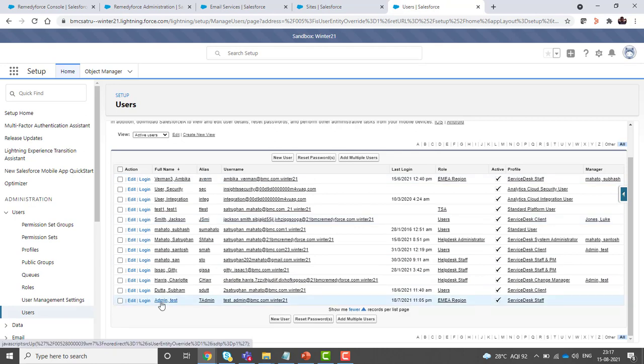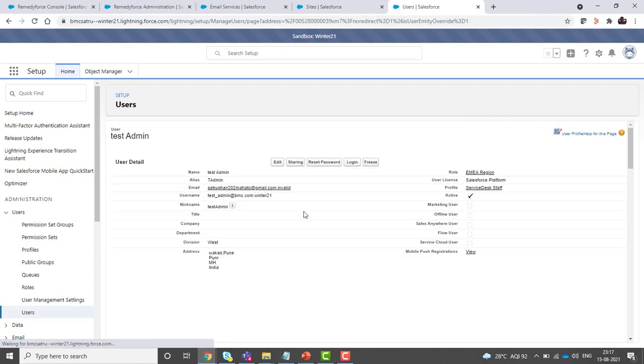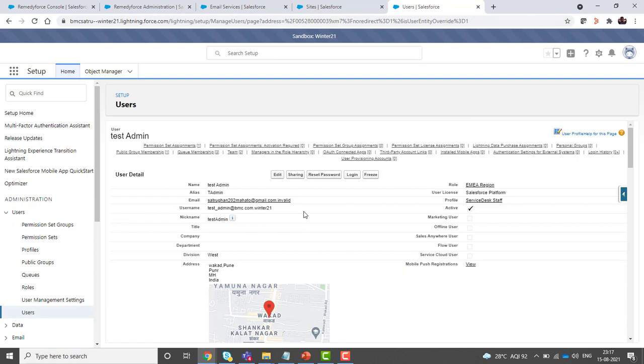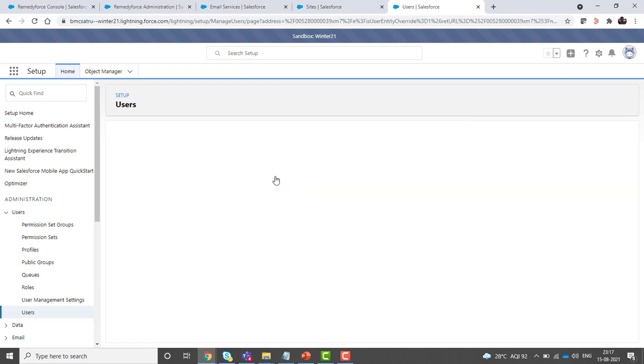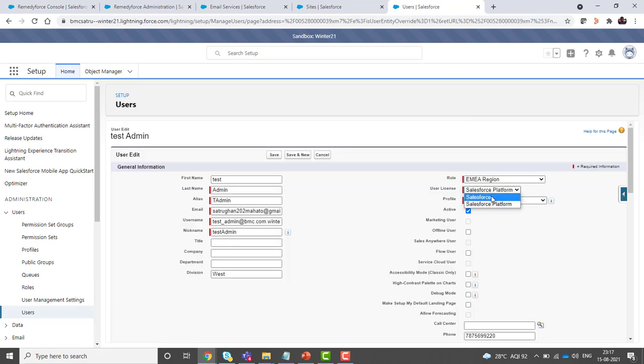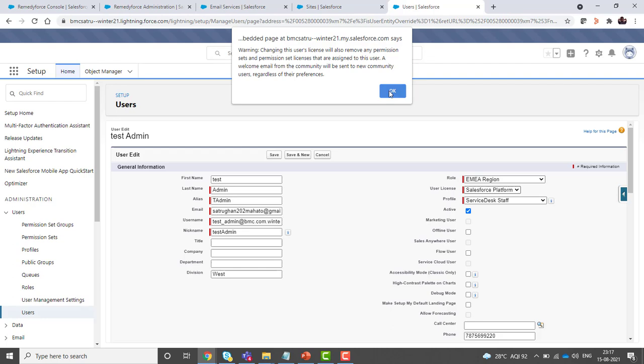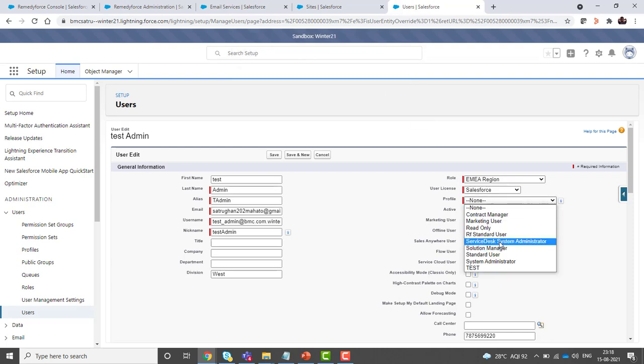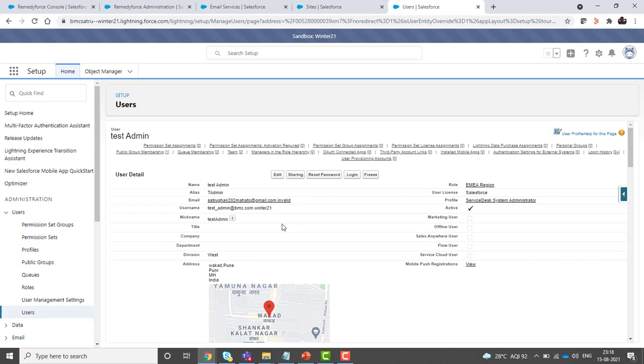Now we'll click on the staff user whom you want to make the new administrator. Click on edit and here we need to change the license. It will again prompt a warning, so I have already cleared or followed the pointers before changing this license. So click on OK, change the profile to service desk system administrator and click on save. In this way we can replace the original Salesforce administrator with a new admin user.